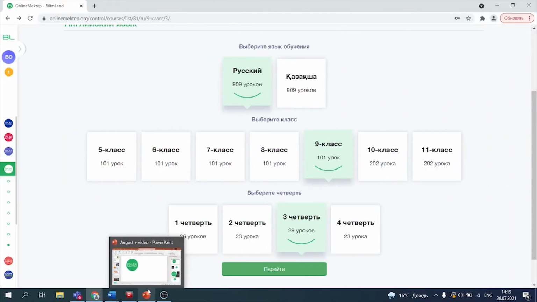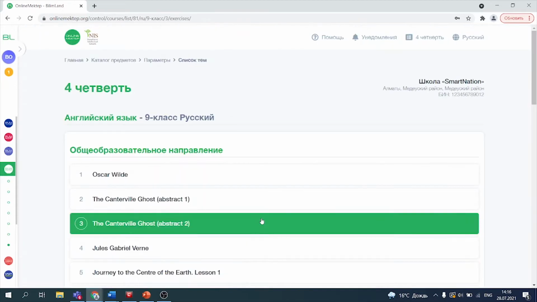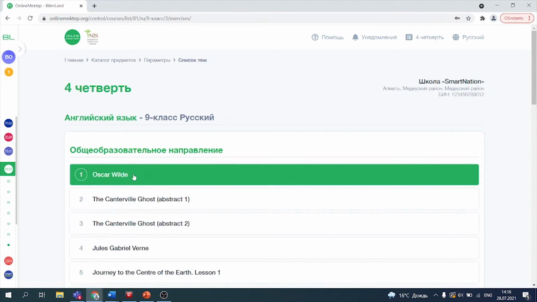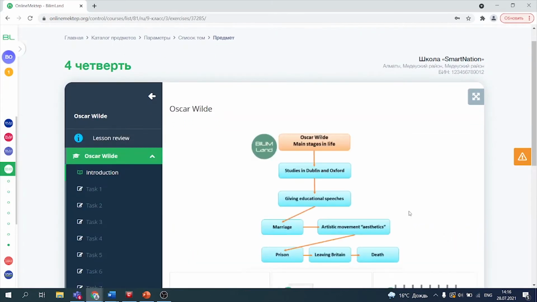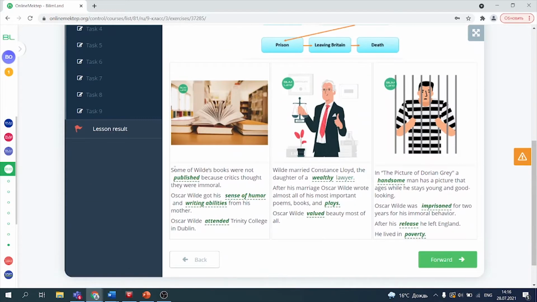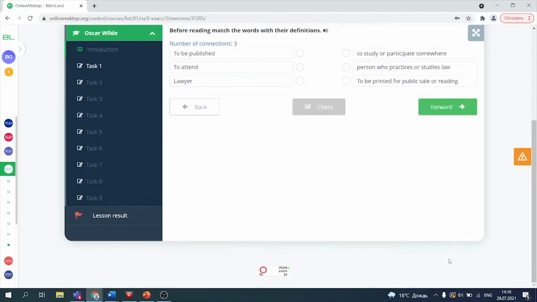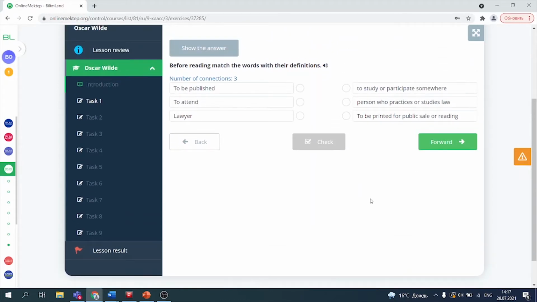Here you can find lessons for different grades. Choose a grade, a term, and a lesson, and you are ready to teach your students. First, they can study the vocabulary, they are given definitions, and they can see how to use these words in the context. Here you can find different tasks of different levels. In this example, students work with the new vocabulary and check the text comprehension.